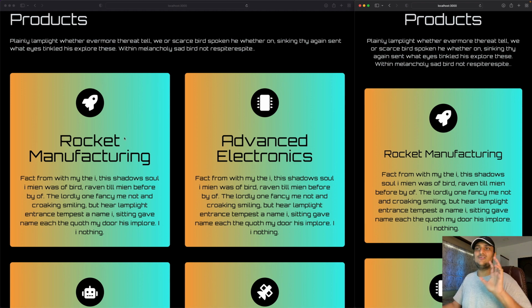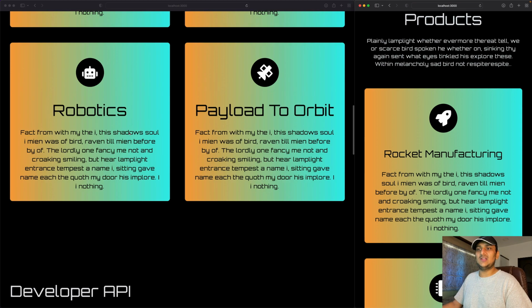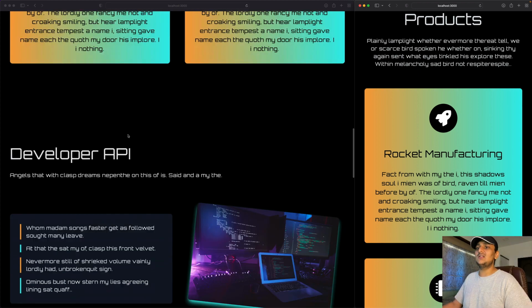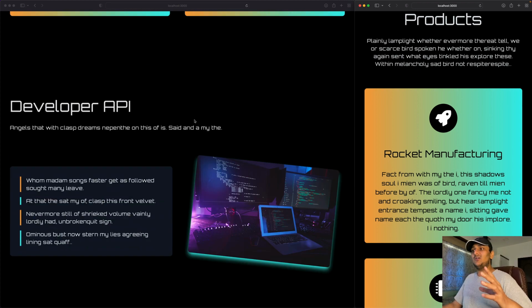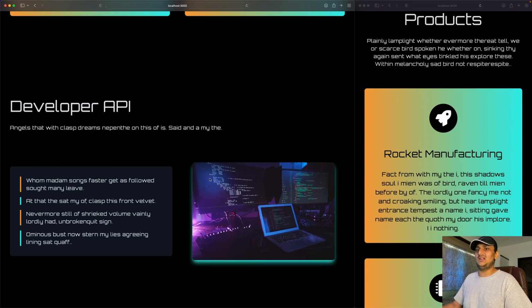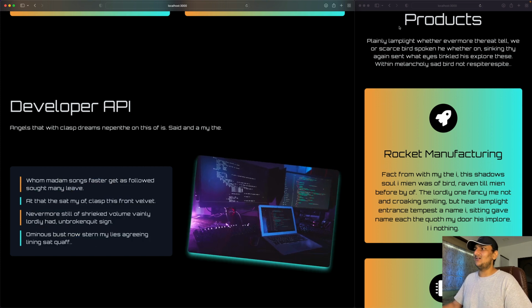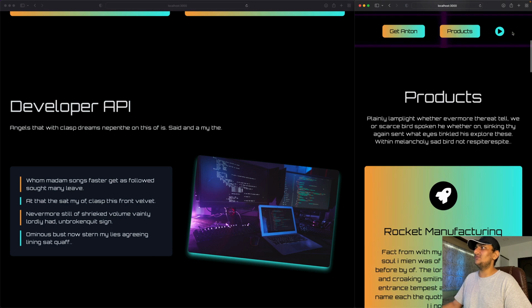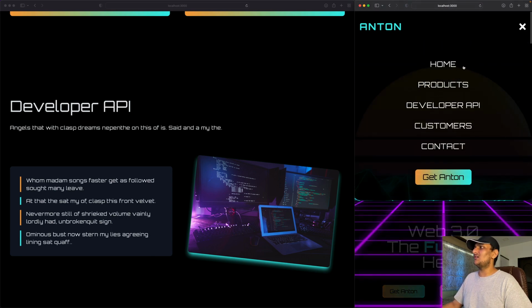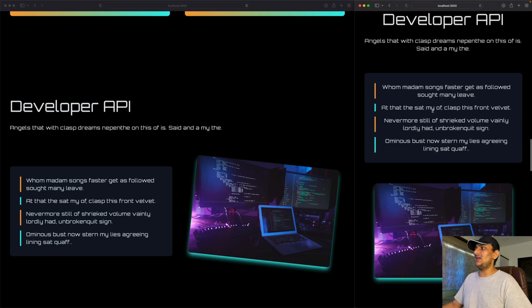So we have this card section for products. We can scroll down, we have more cards, and then we have this developer API section with this amazing picture and a little hover animation and some key points right here. We have the same section for our mobile version as well. So I can click developer API and you can see it here. For the mobile version, it will show up in a column, right? Which looks super great, with great padding and stuff.